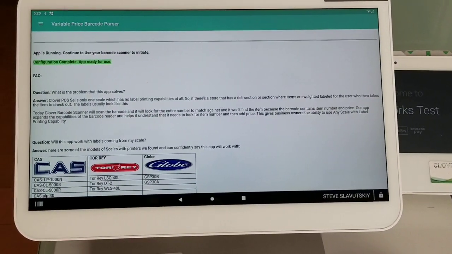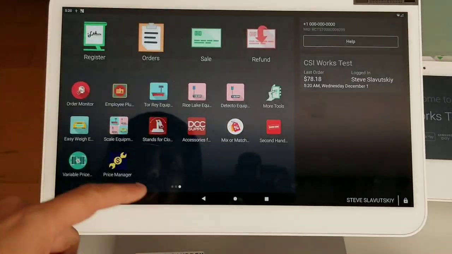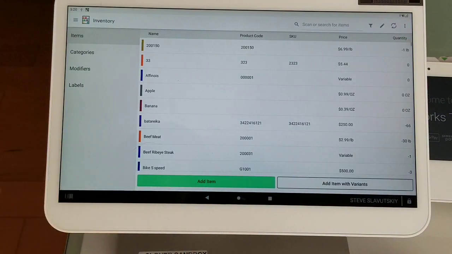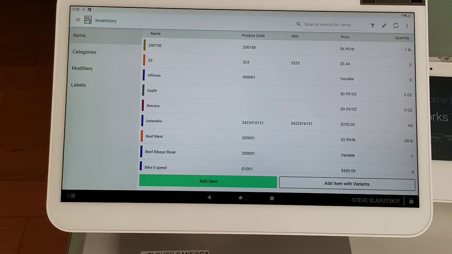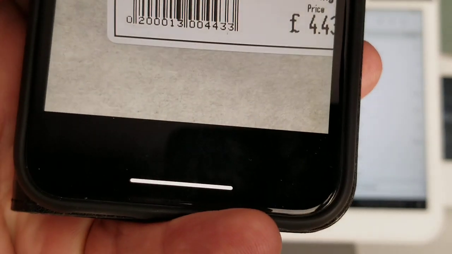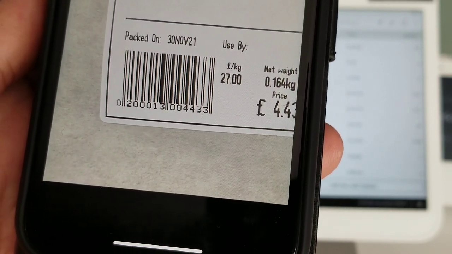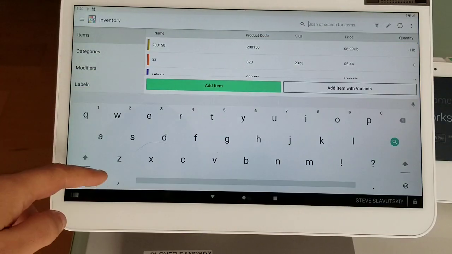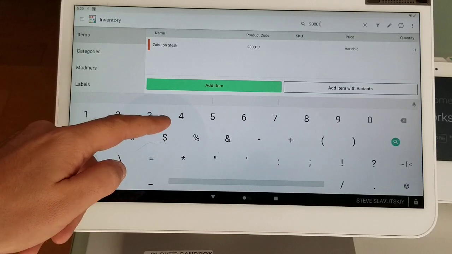All right, so here's our variable price barcode parser, and here we have it configured and it's ready for use. So I'm just gonna go straight to my inventory and show you the issue that we're gonna run into here. This particular label tells us that the product code needs to be 2 followed by 3 zeros and a 1 3, so 6 digits total, right? So I'm gonna first check if I have this. 2 1 2 3 1 3.